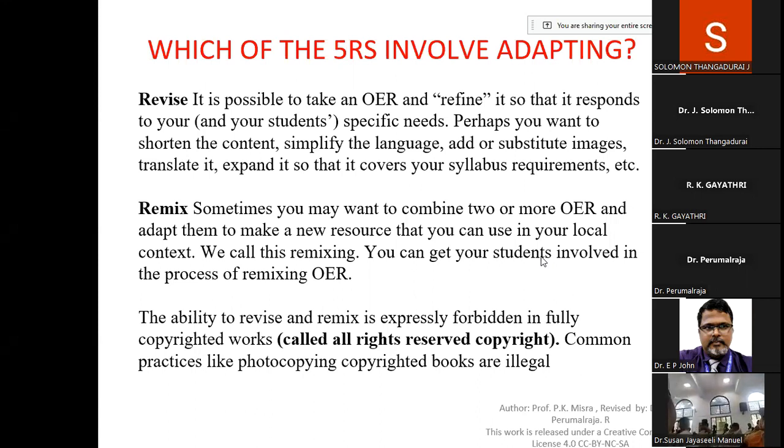It doesn't mean that if students simply take a photocopy of the book, it won't affect it. It is not like that. Who is the owner? When we buy the book, we have a right to retain the book with us, and we can use it for our personal use only. It doesn't mean you can use it for your classroom. Photocopying of books is illegal, right? Most of the time, all rights reserved copyright will be there in the books. So you need to be very cautious when you are revising and remixing material taken from books or something. You need to be very clear.